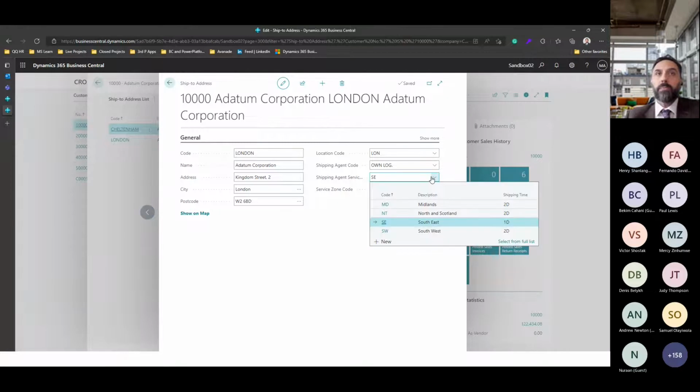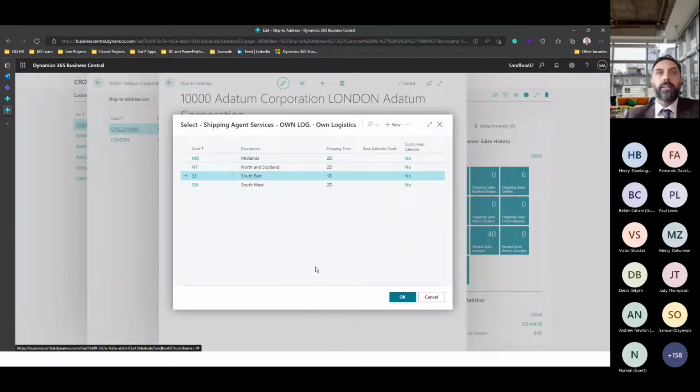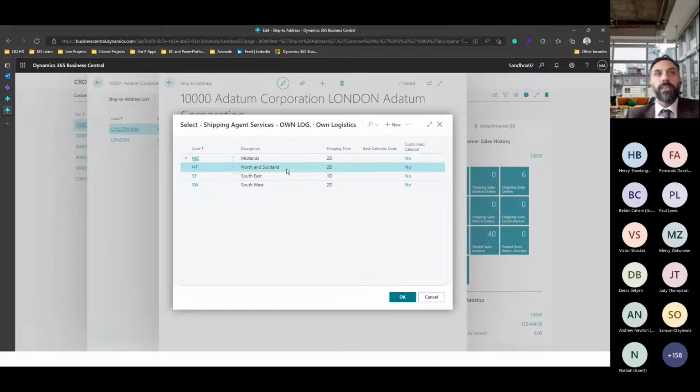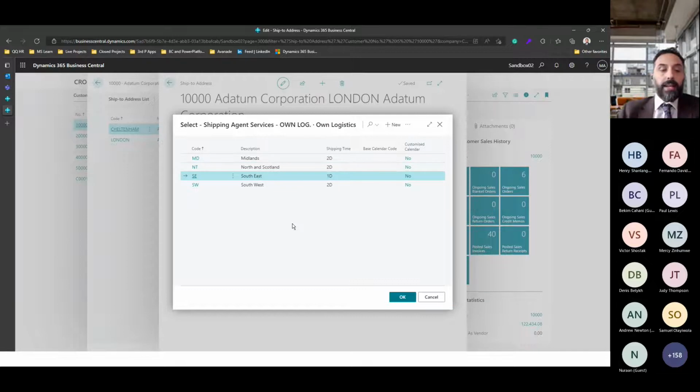And here I have my shipping agent services divided into zones. So if I look at the actual shipping agent services, you can see that against this shipping agent, own logistics, I have different services. These services, again, because we're not talking about a courier, don't really need to define what kind of service I offer to my customers. For example, premium next day or economy 2 days or overnight, right?